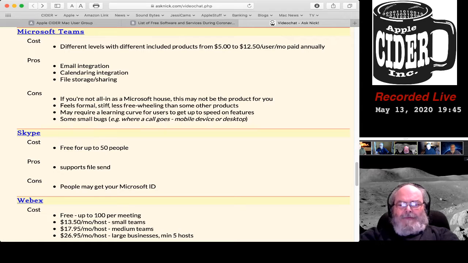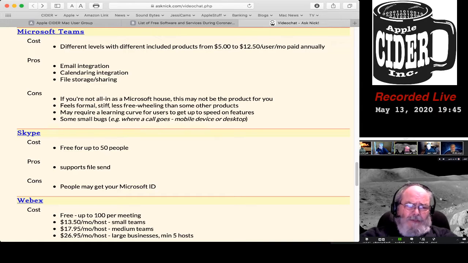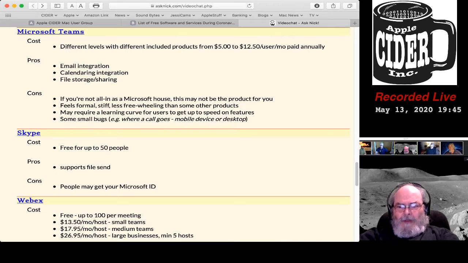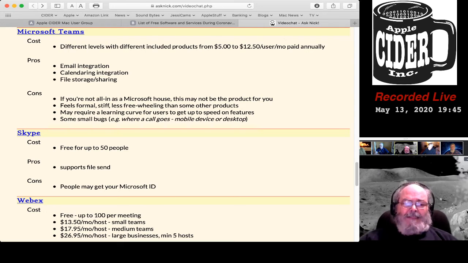The problem is it's a Microsoft product, so it's not as freewheeling as some others. It feels a little stiff, a little formal. Certainly, some of the features are not as obvious as they might otherwise be, and there are some small bugs. For example, if you have both a mobile device and a desktop, it's a crapshoot as to where the call actually goes when it comes in.